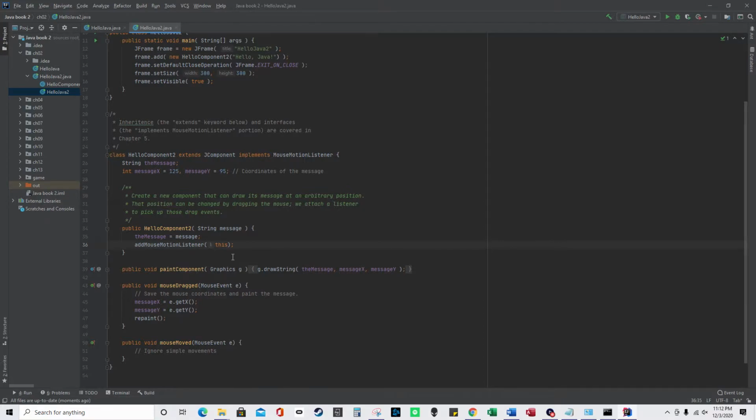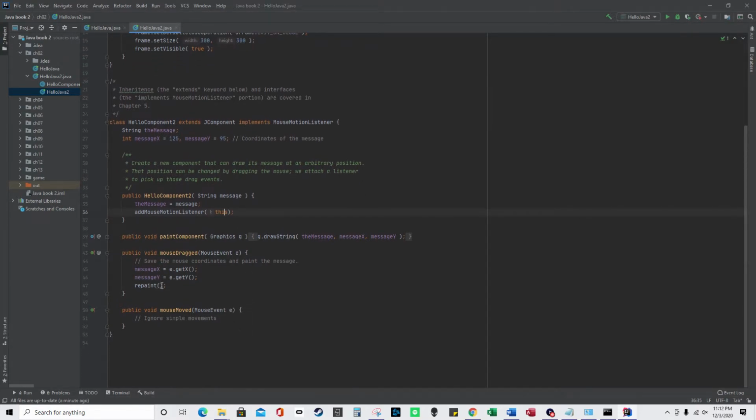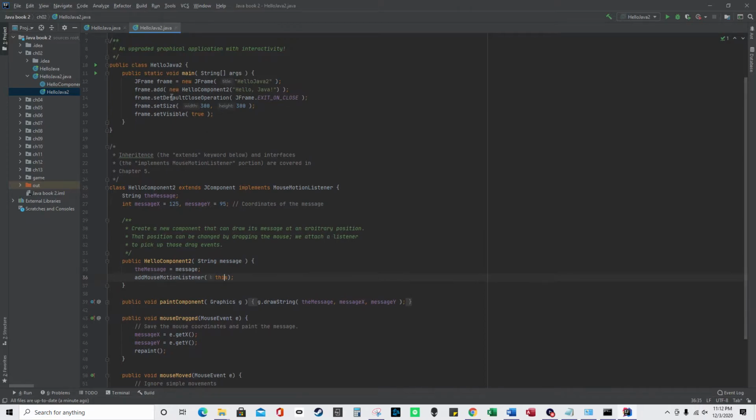Yeah, and then over here this repaint, I actually go into this a little bit more, but what this does is as you drag the mouse around, it repaints the JFrame so that the label that you're dragging around on the JFrame actually moves as you drag the mouse. So this repaint method just refreshes the view of the Java screen.